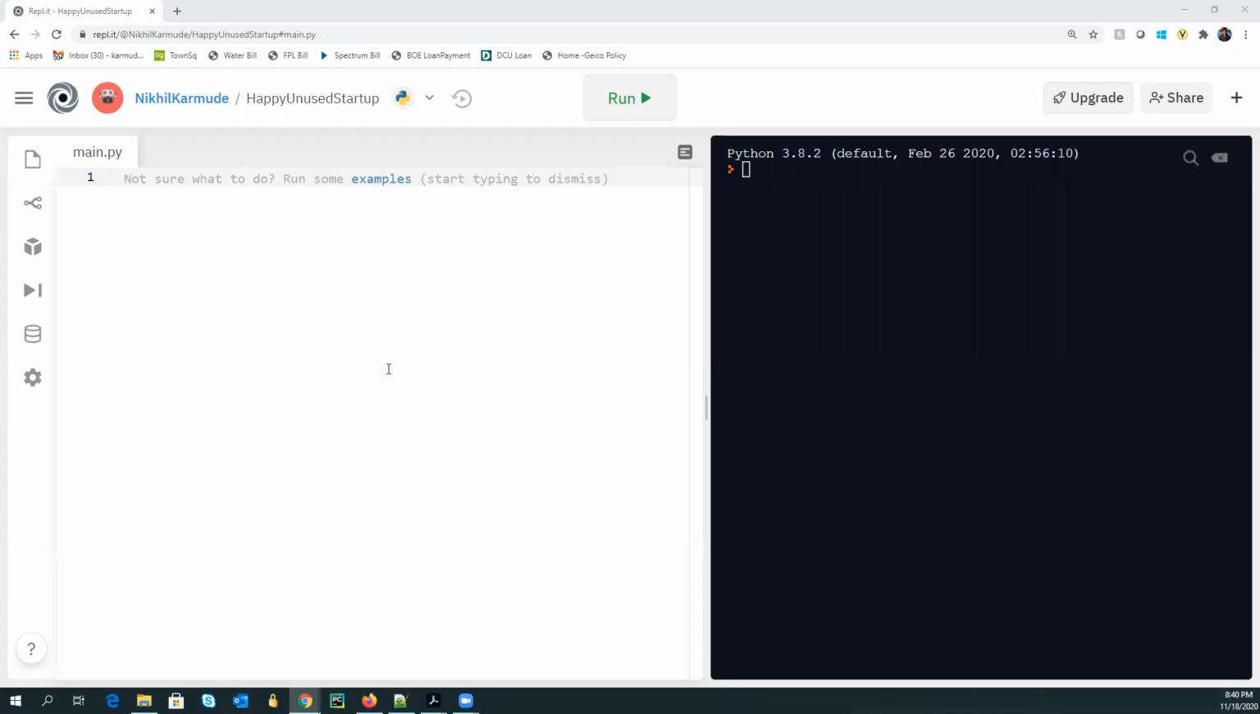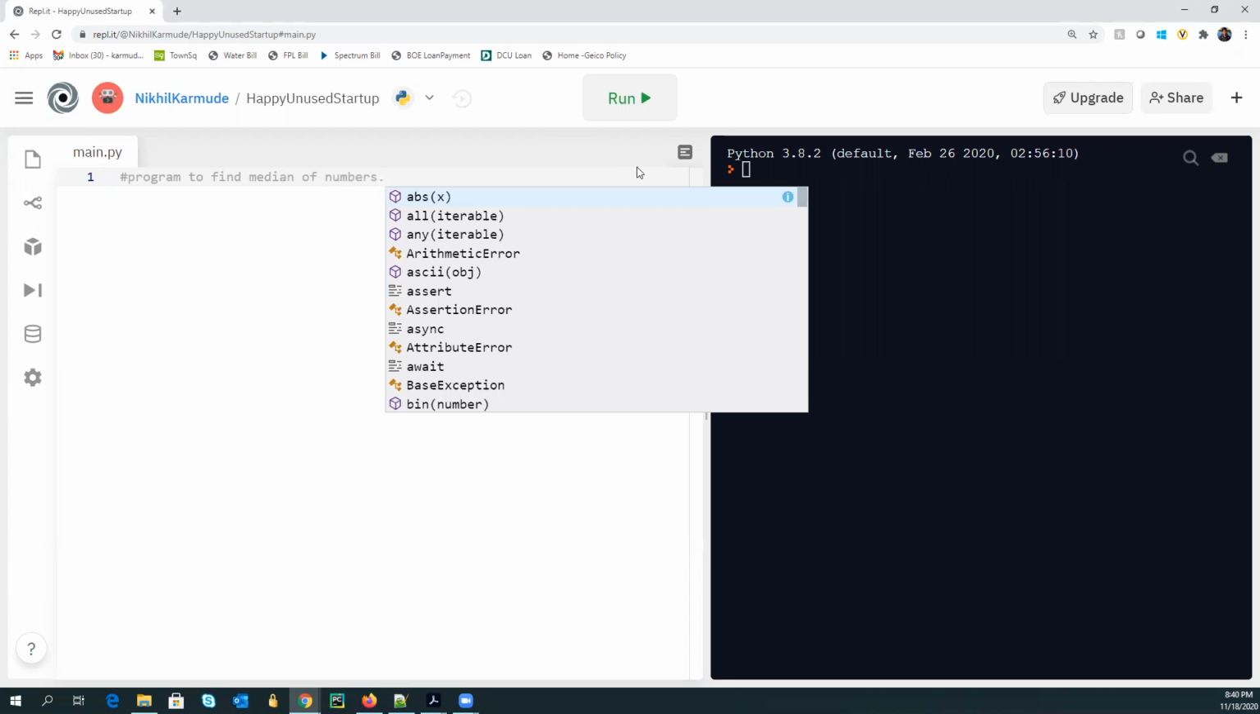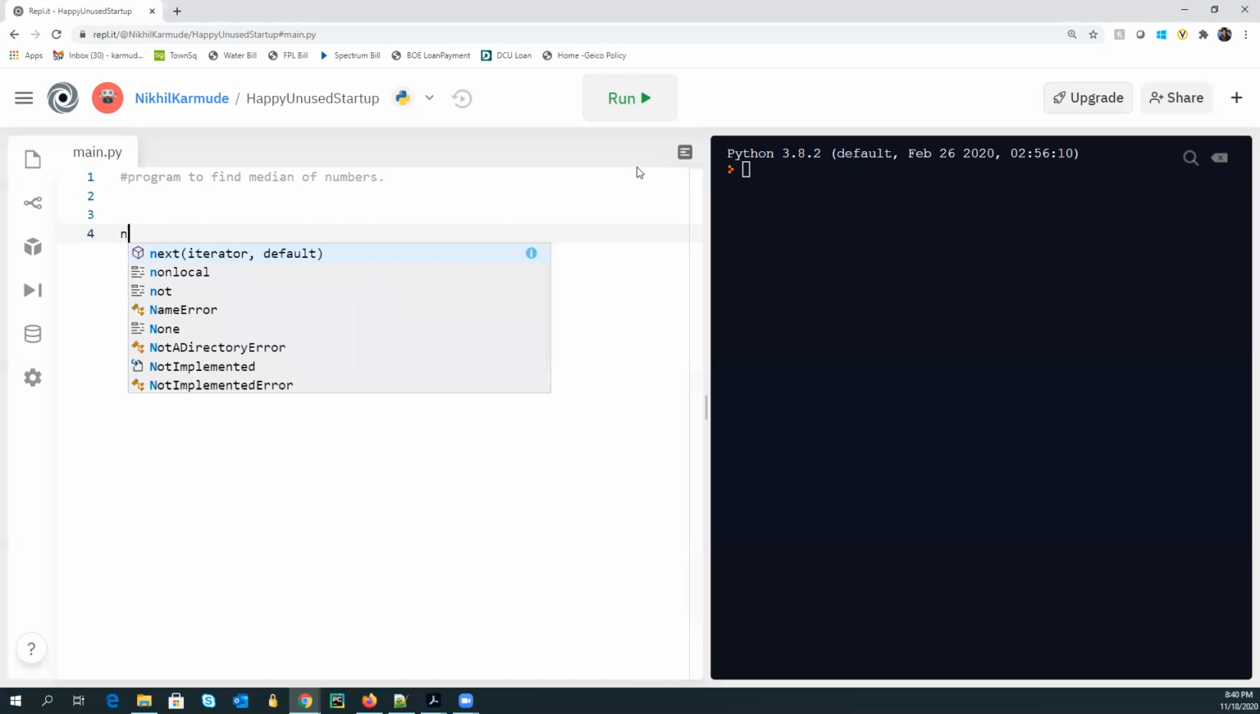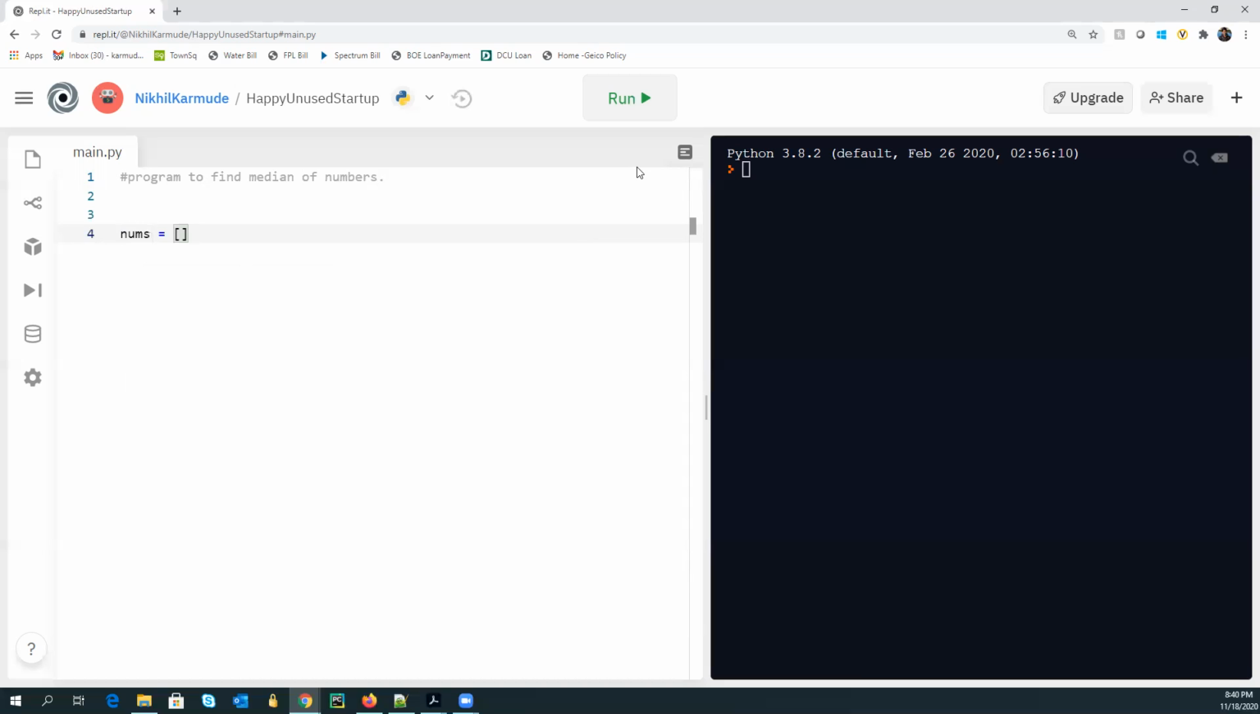So let's start with the first program, which we can wrap up in the first part, and then we'll jump into the strings. To continue with the programs, the next program we can do is a program to find the median of numbers. So what is exactly the median of numbers? Let's assume we have a list called my list or numbers, and in these numbers I have a list of elements like 1, 4, 2, 5, 3, 6.